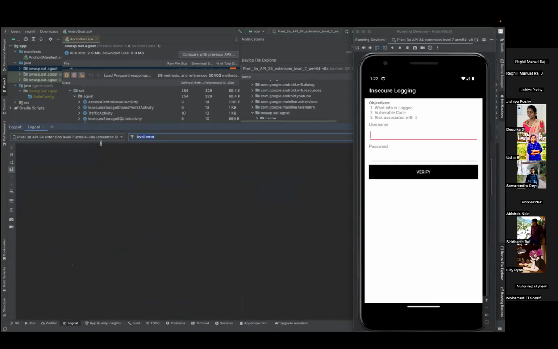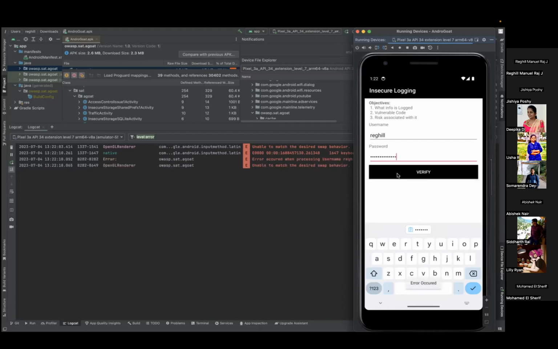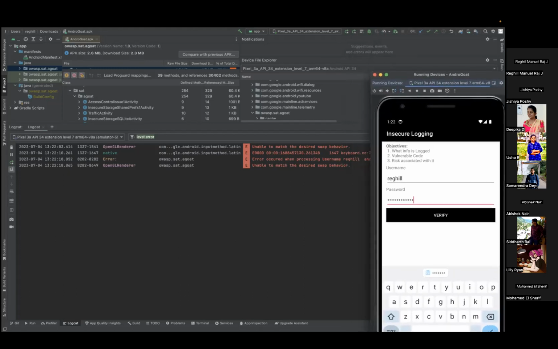I'll clear it now and enter a username and password. I'll create the user chill, and then give the password as random password. If I click verify, you can see in the application that an error occurred, and whenever an error occurs, the common practice for a developer is to print the logs so that we can debug it later.